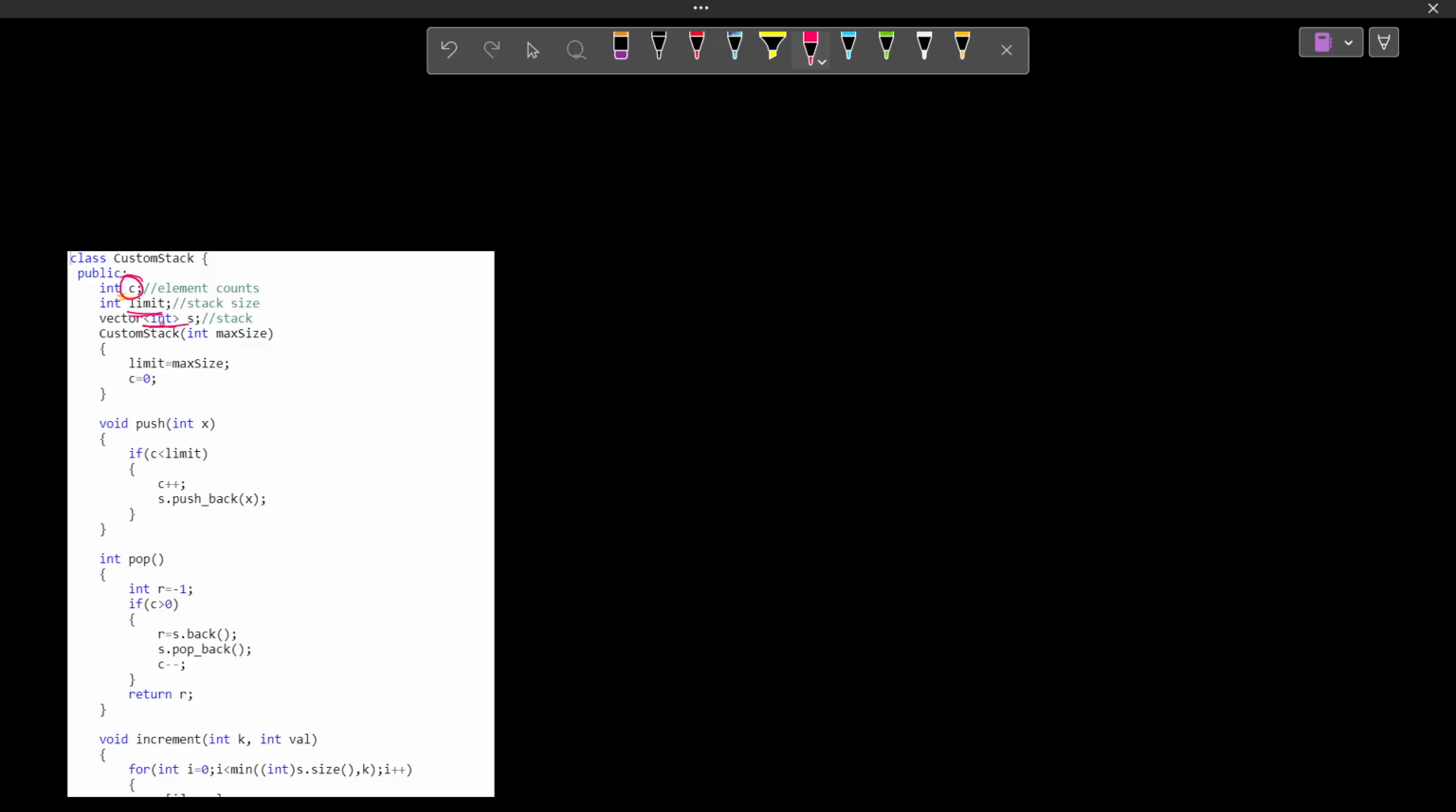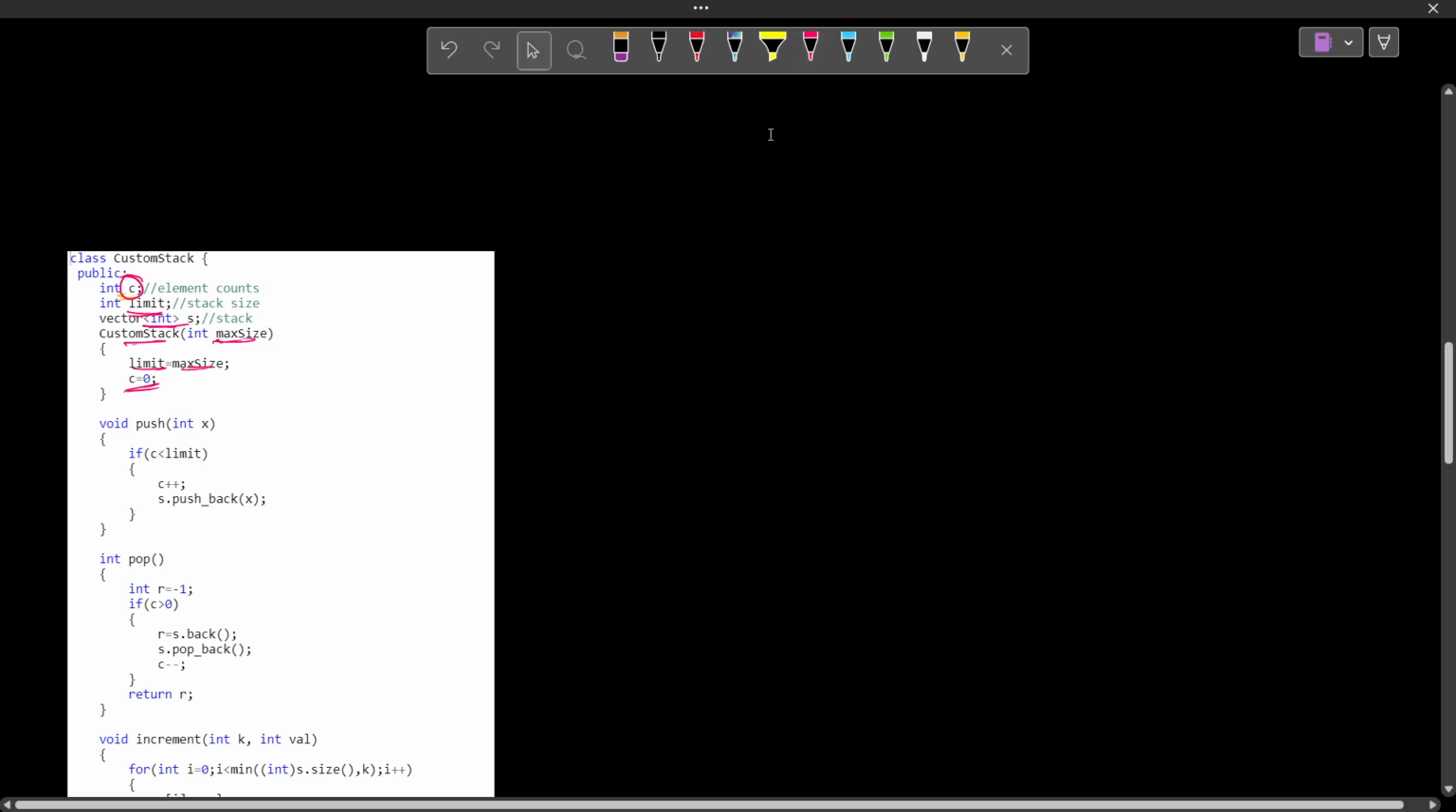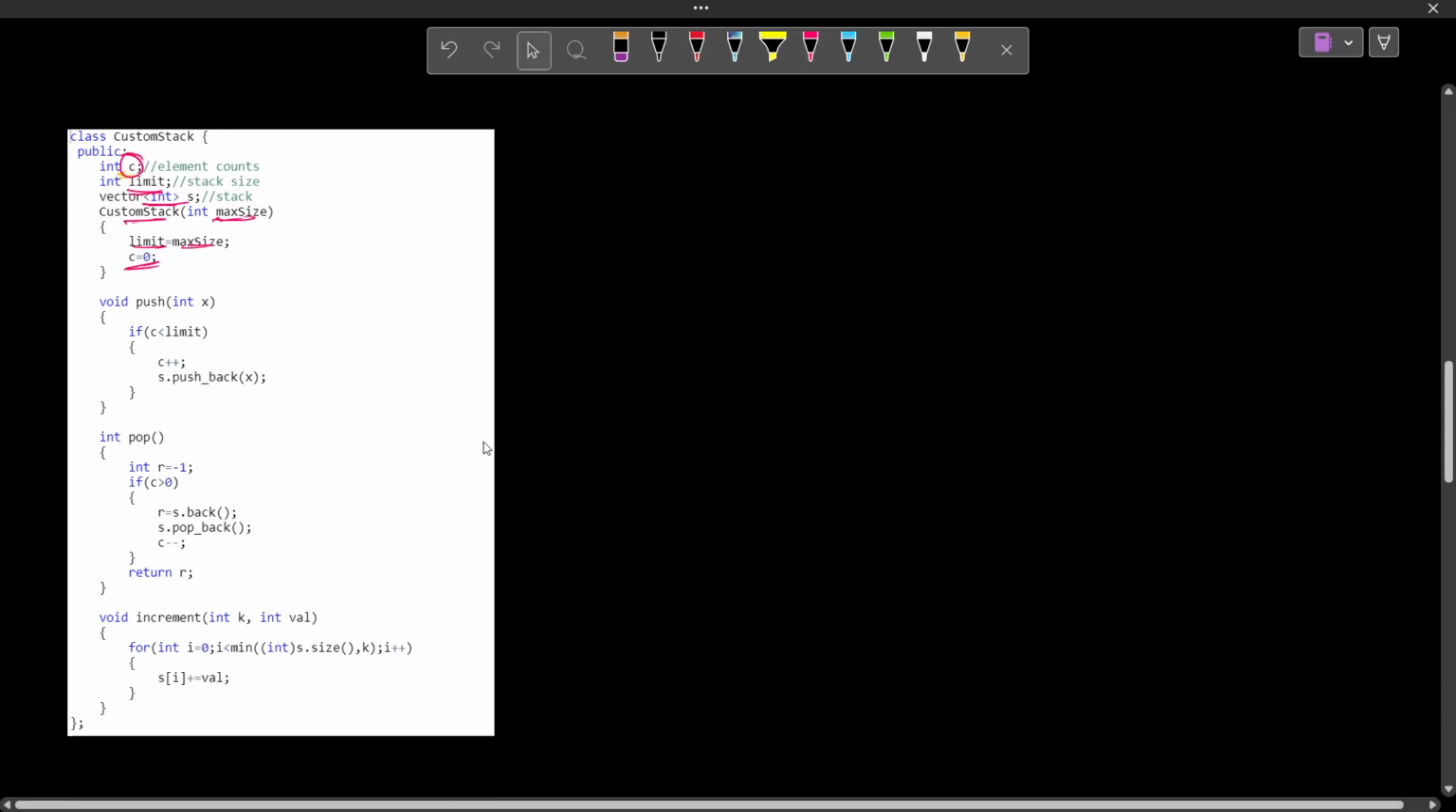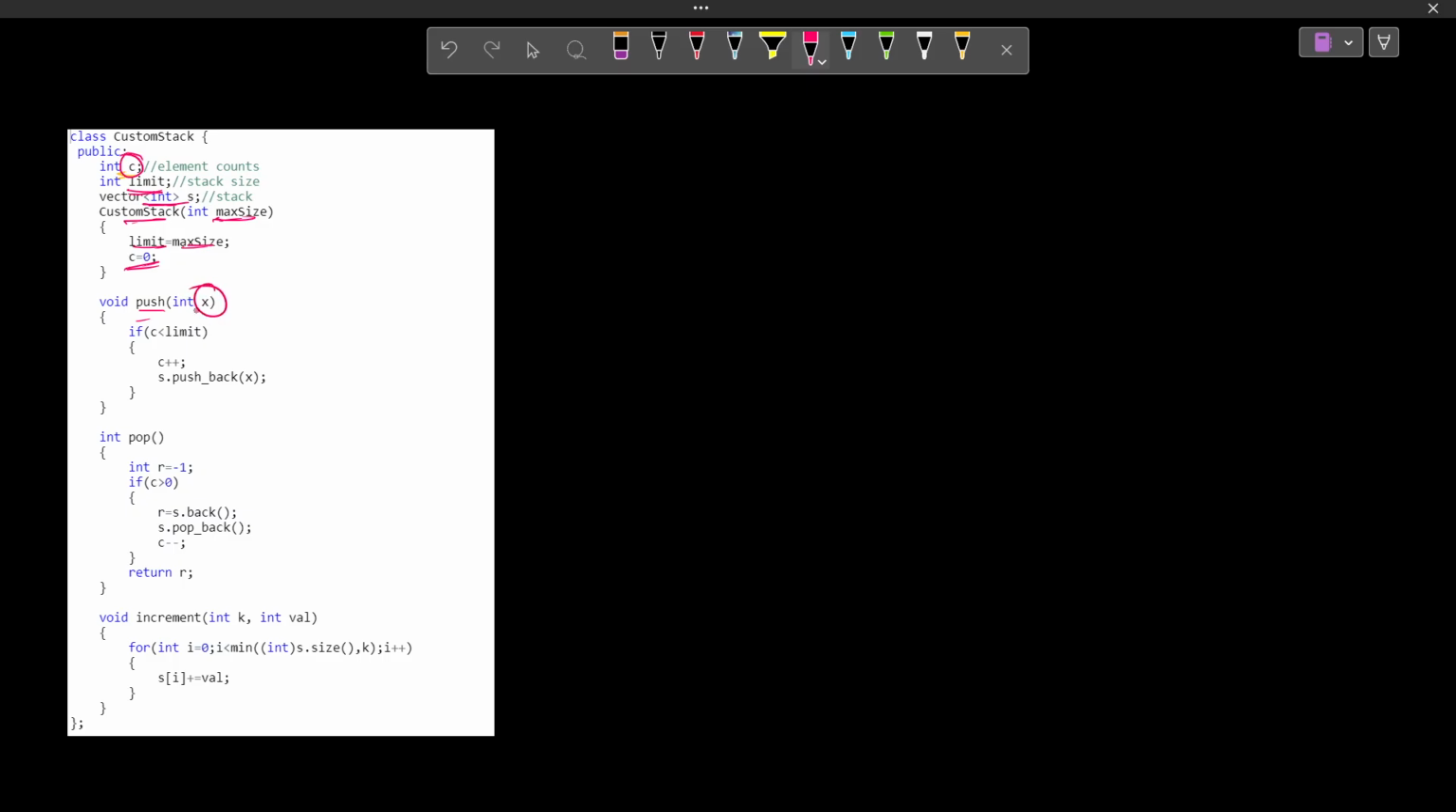Actually, in the vector representation, we store the elements as a stack. Here, in the initialize function, the custom stack will get the maximum capacity. So the limit will be the maximum size, and the current element count will be 0, because there is no element present currently. Now we are calling the push function. What will we get? We will get an x.